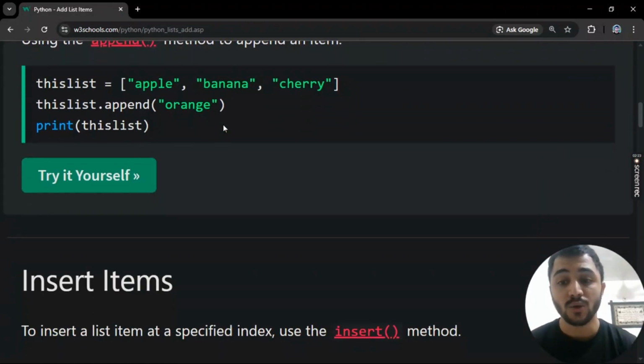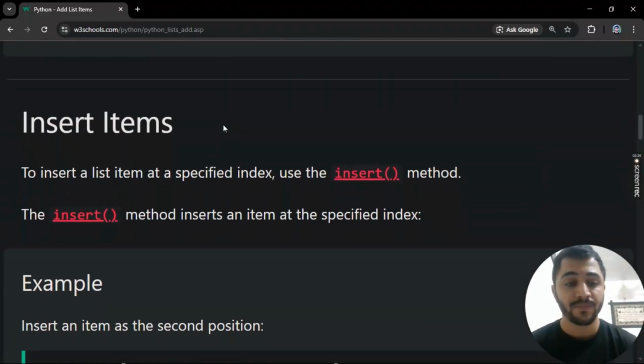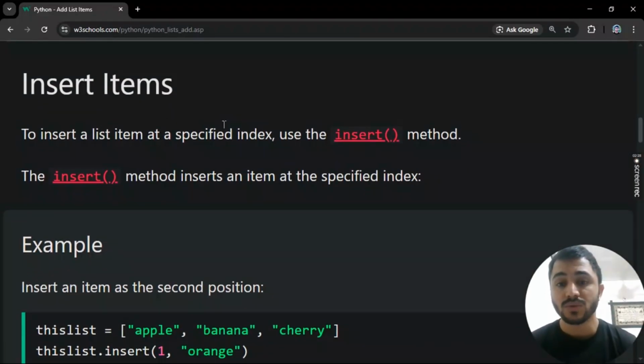So here is the new thing that comes in, insert. In a list, we use this insert method to insert an item at a specific index.